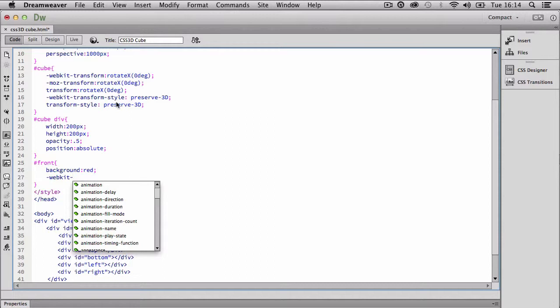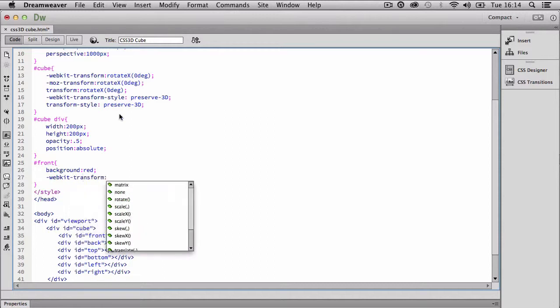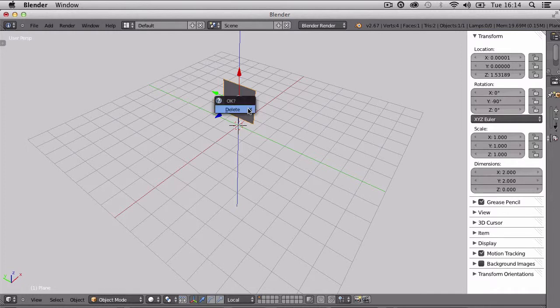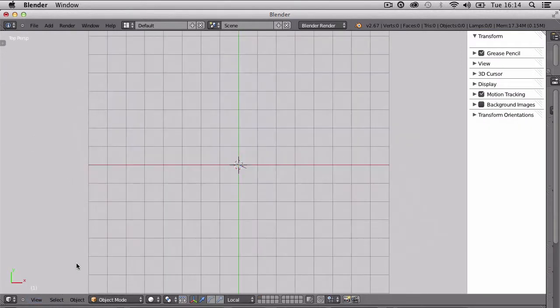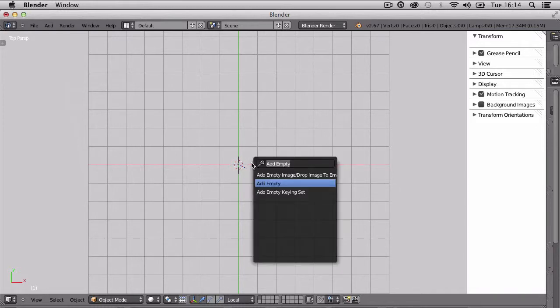So I'm going to say WebKit transform. And I don't need to rotate it, because what I'm doing right here is, if I open up Blender and I delete this out, we're going to go into top view. By default you're in top view, and I'm going to add in a plane.